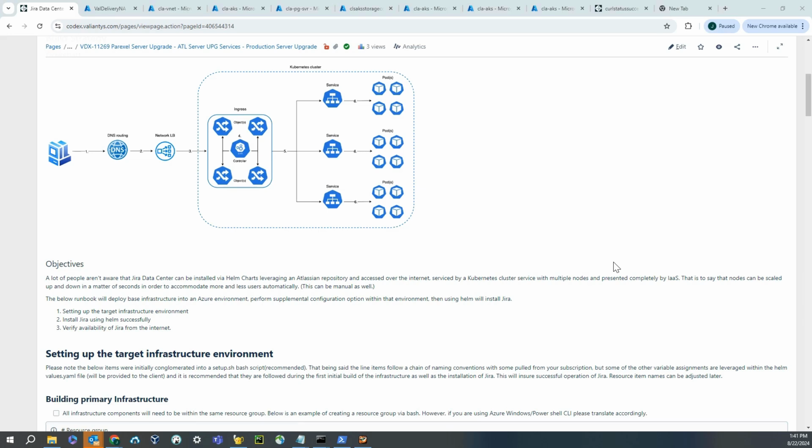It's serviced by a Kubernetes cluster service with multiple nodes and presented completely by infrastructure as a service, thus saving clients a lot more money, not having to pay for bare metal installs or VMs or footprints into data centers and things like that. This is also to say that these Kubernetes nodes can be scaled up and down in a matter of seconds in order to accommodate more and less users automatically. You can also do it manually, take it up, take it down, depending on how many users you're accessing at that time, depending on how much money you want to spend as well.